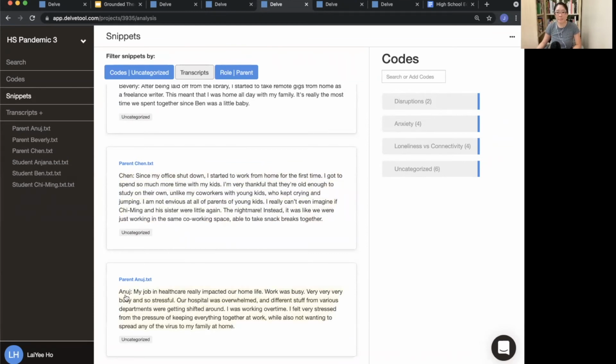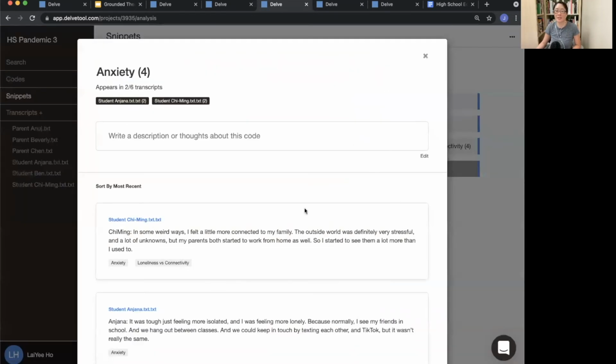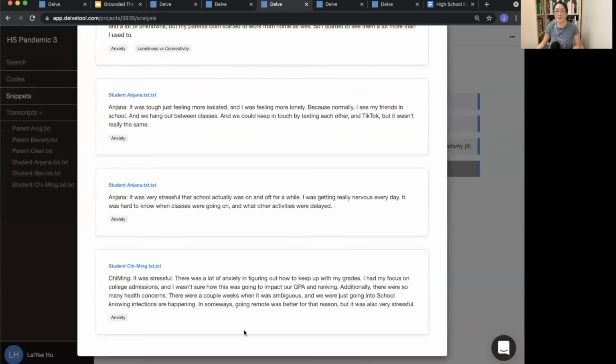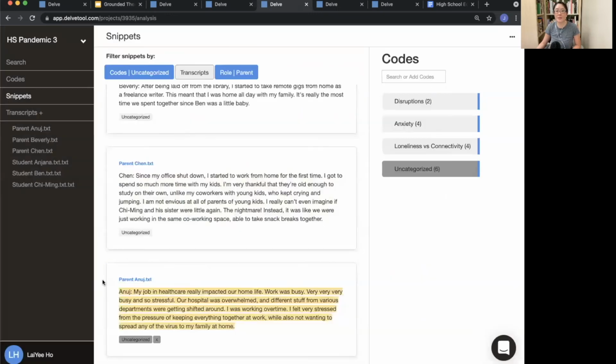So let's see. Anuj said, "My job in healthcare really impacted our home life. Work was busy, very busy, and so stressful." This seems like it could be related to anxiety. So I'm going to click on see details. I'm going to compare it to the anxiety quotes here. Looks like it's related to that. So I code it as anxiety.